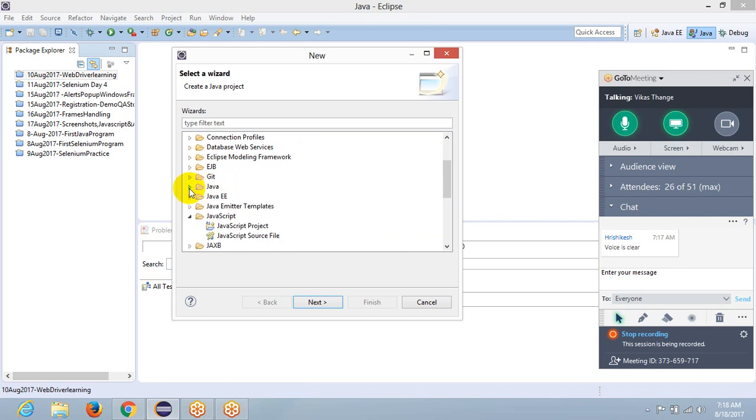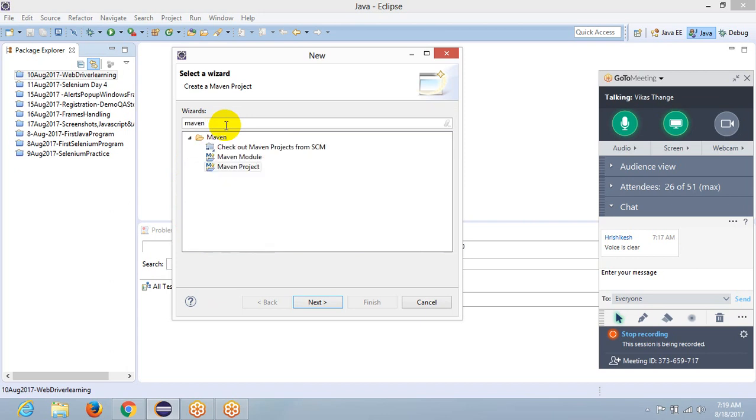Okay, so let me find out where Maven is. I saw a Maven here. You just need to click on the Maven project. The simple thing, if you're not able to find Maven, just type Maven. Even if you type Maven and still you're not able to see the Maven project here, that might be because of two reasons.